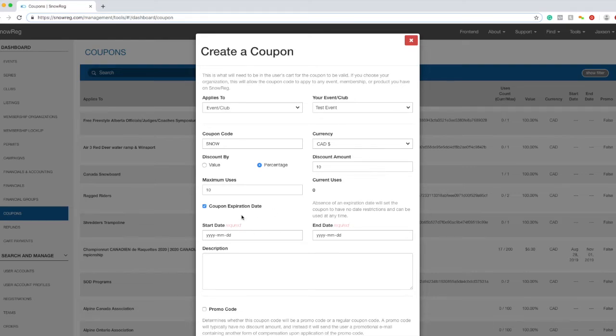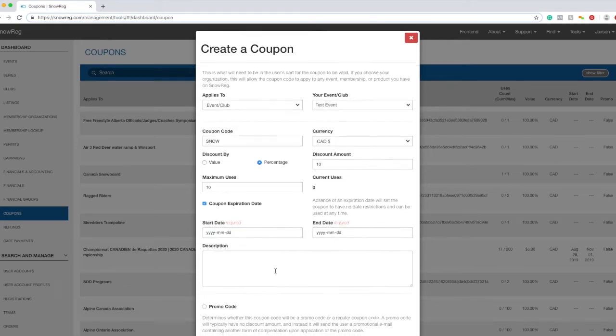We can also set expiration dates. So if we want the code to have a dynamic expiration date, let's say they wanted it to be for only 1 week during the event, say like blowout sale for training sessions, we can have a specific date that we can set for these.